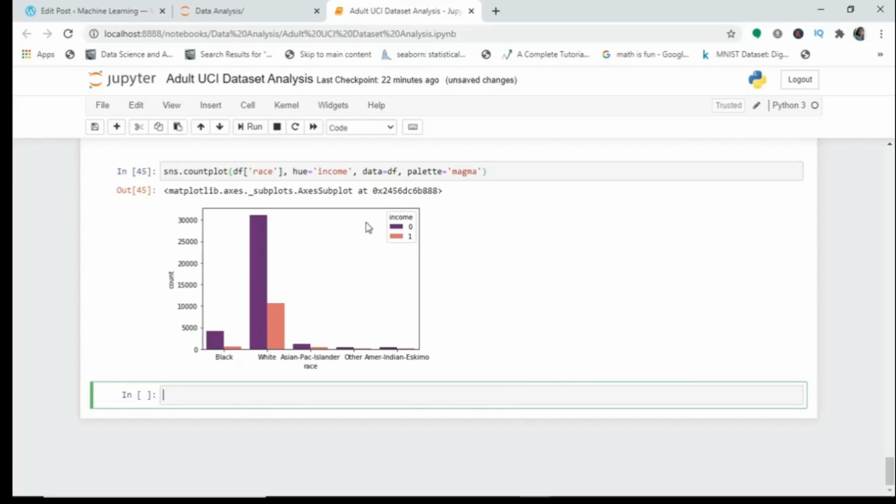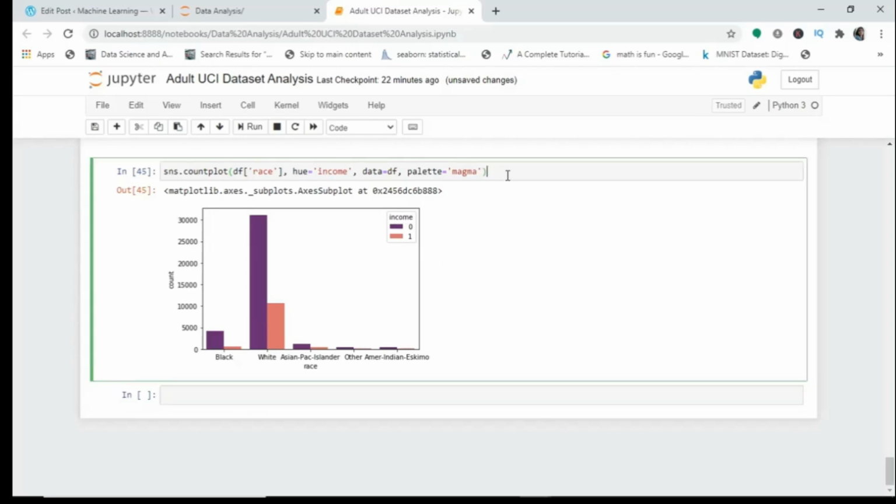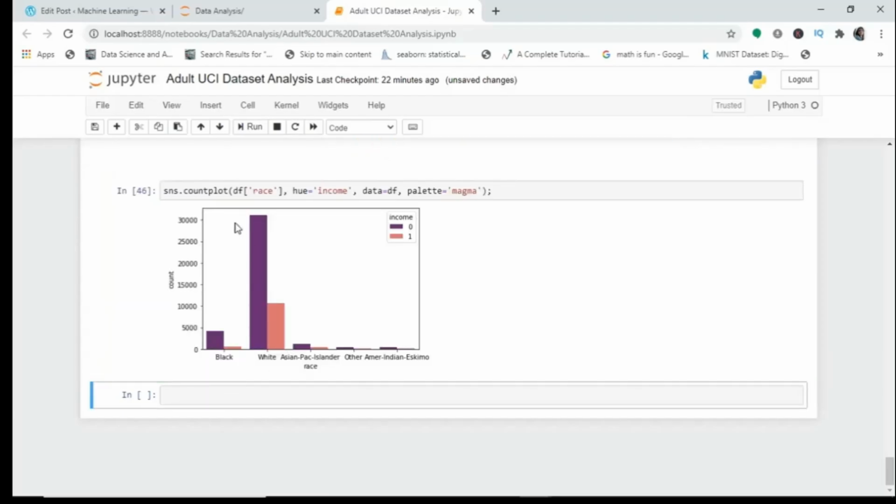Let's see. Okay, now why do I use this semicolon? Can you see this matplotlib axes subplot? If you don't want this, just use a semicolon and this will be gone. Okay, you will just have the plot. So you can see here race being plotted on the x-axis, and the count you can see here on the y-axis.